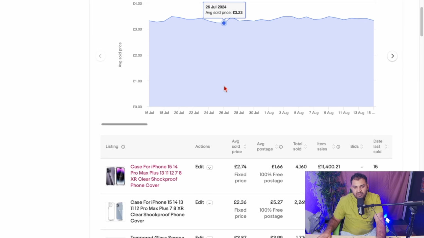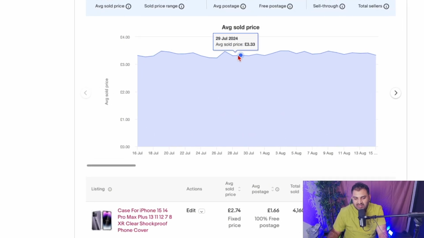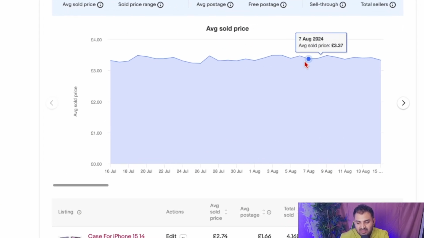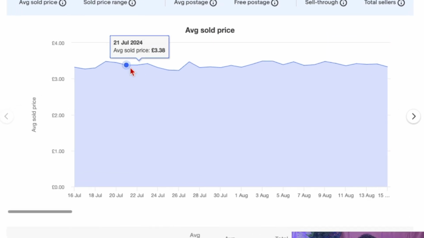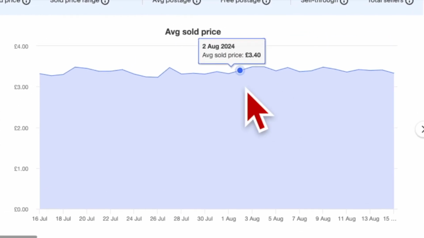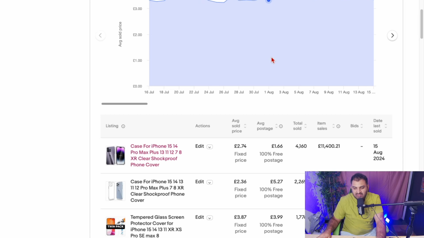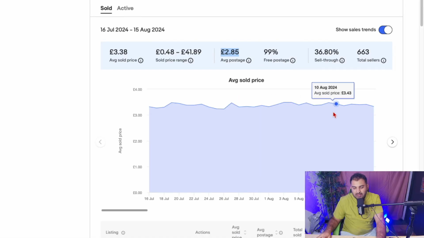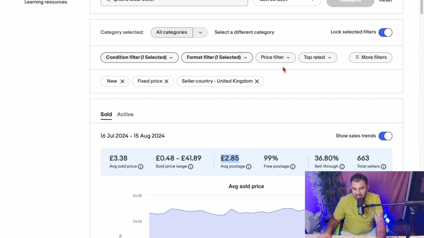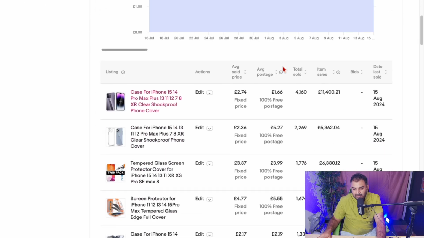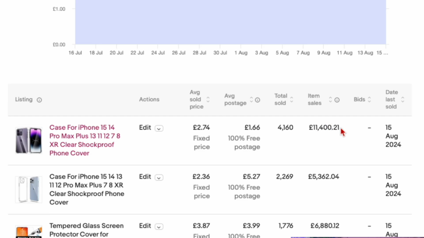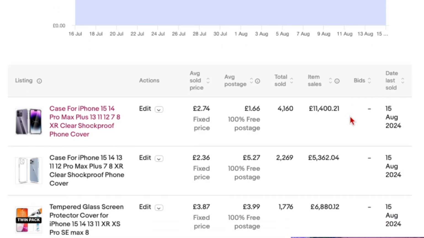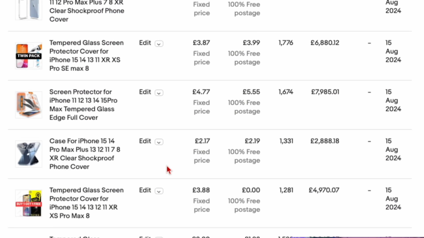So for this one, first of all, the sales are consistent throughout. You can see the one right here, the sale is very consistent. And then what we can see, the postage is 2.85, but it's going to cost you less than that. Some of the data can be wrong right here, but the sales for this one are really good. If we check the sales, this one has sold 11,400. Some of the other items are right here.